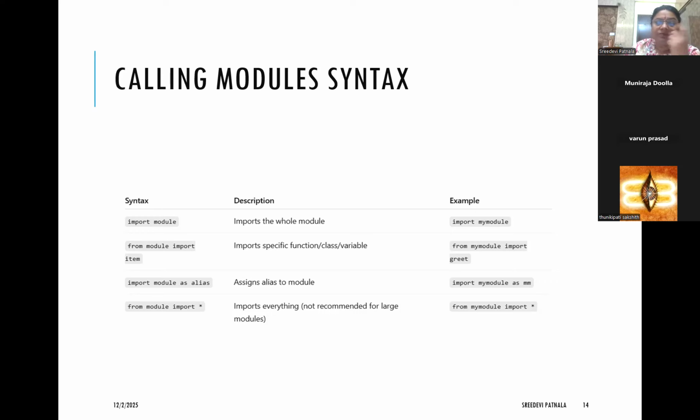And the last way of calling is star, which you can use. Star indicates everything.